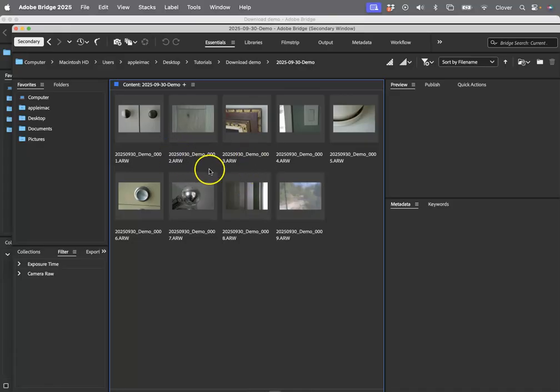So hopefully this helps you start using a downloader as part of your work process.